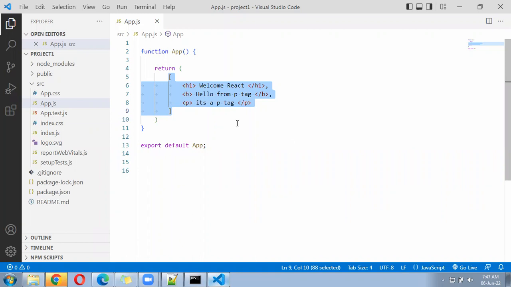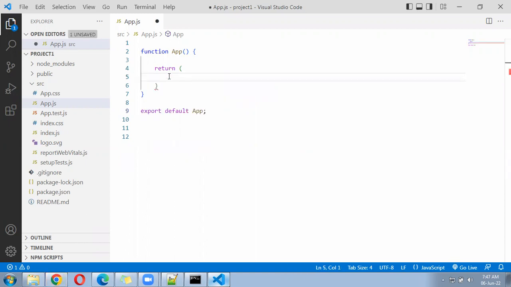Okay. After doing the modification here, I will start with one element. Let me go here and write an H1. Inside I'll keep the text "working" and save the file.